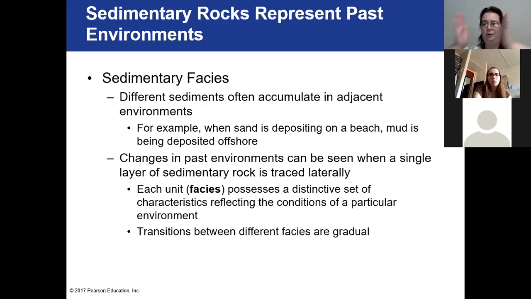They're not going to be butted up next to each other like that. They're going to be a gradational transition. The sea level doesn't rise and fall very quickly unless it's a major disaster. It takes a very long time for sea level to rise and fall.